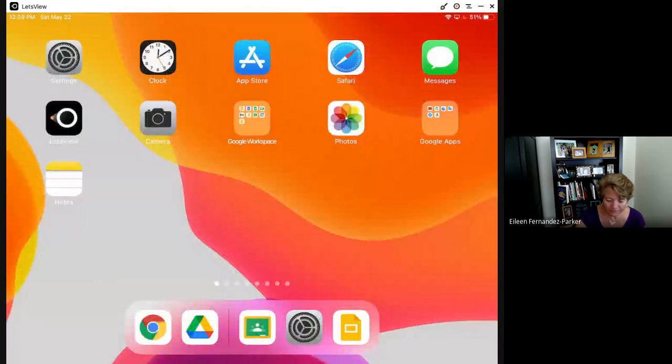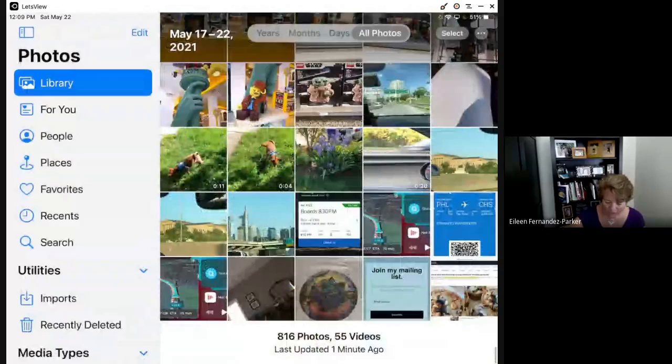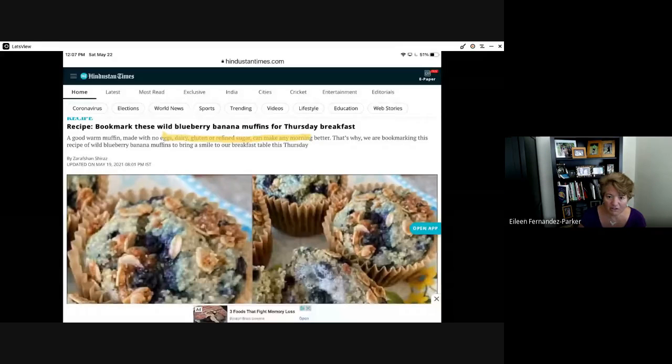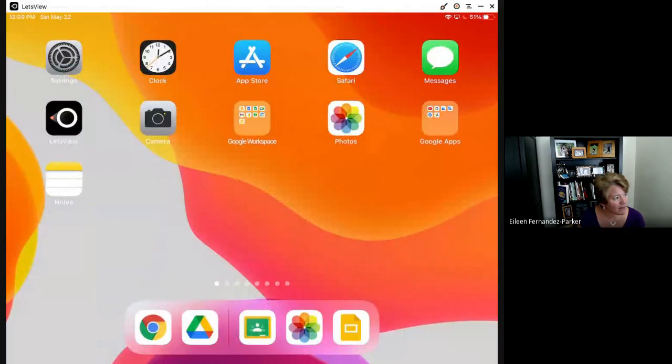And now, when I go into my photos, down here in the bottom right, you're going to see that's the picture that I just saved. Okay. All right.